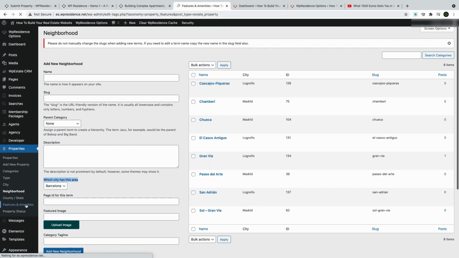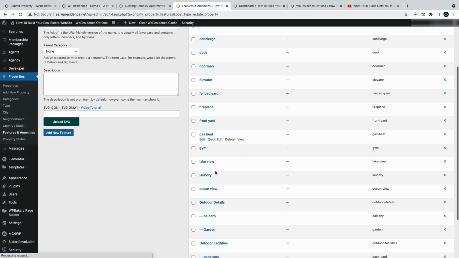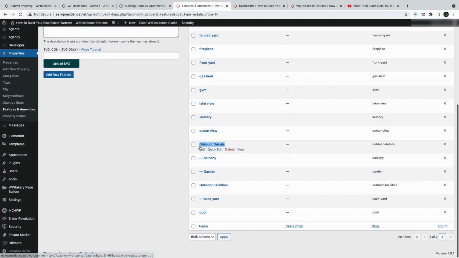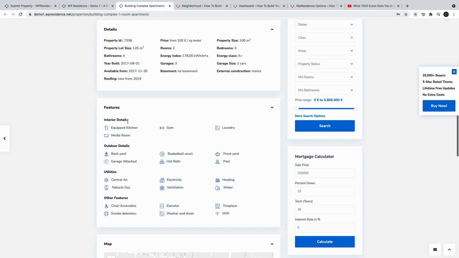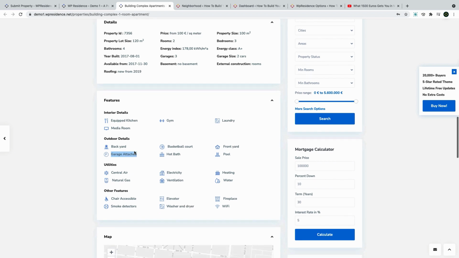The next categories are property features and amenities. These you can organize as groups and add icons to them as well. This is how a section of features and amenities looks in the property page. So you can see they are organized in separate groups and each has a specific SVG icon.